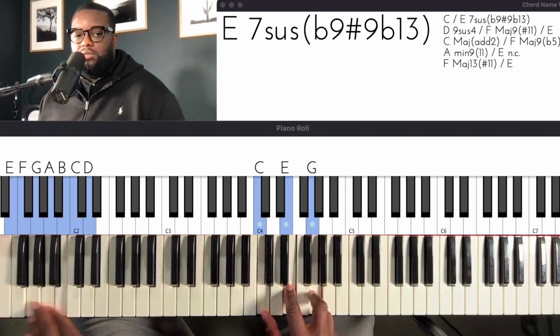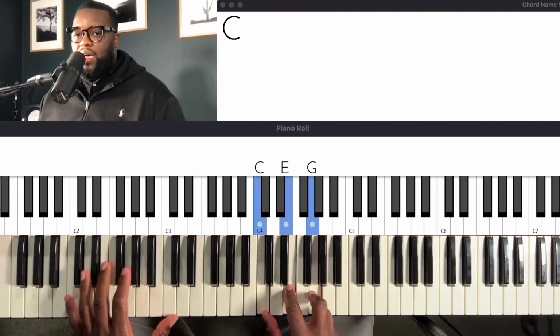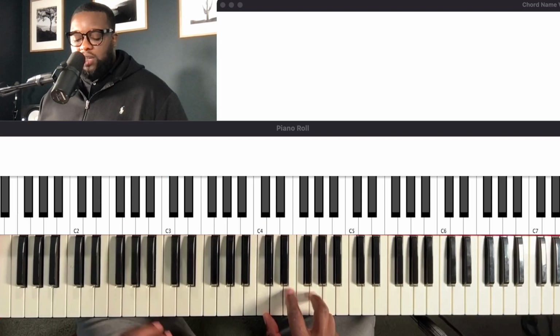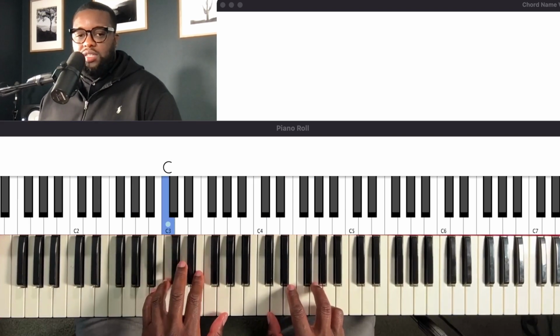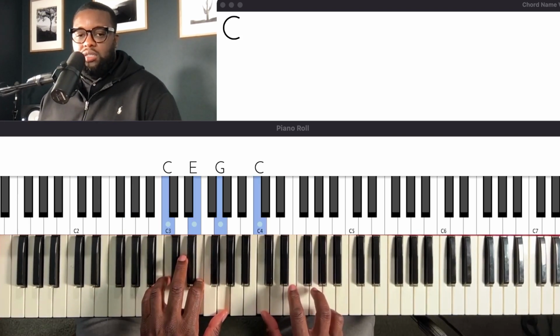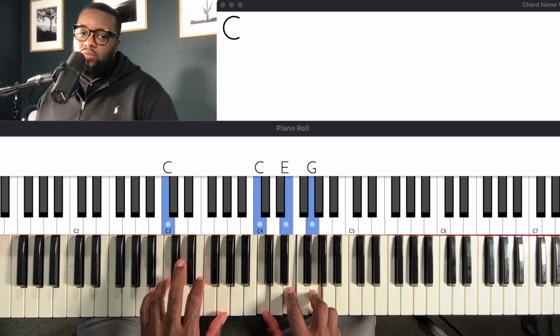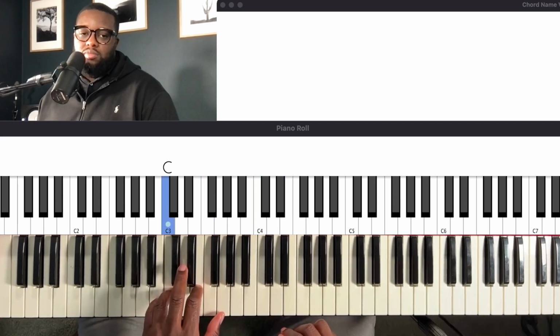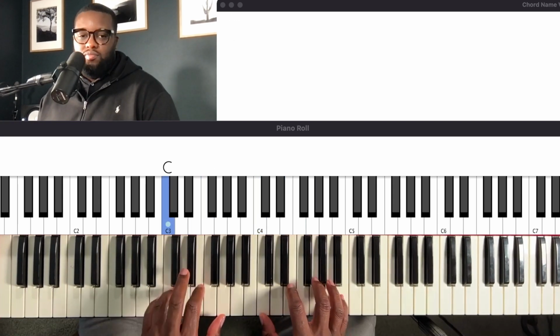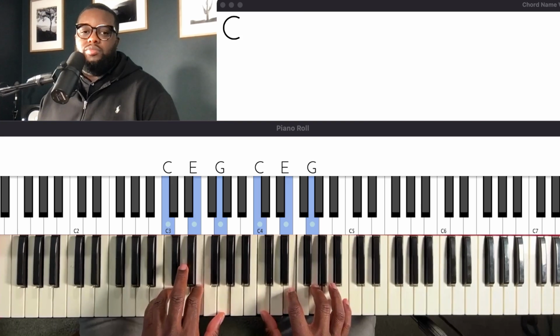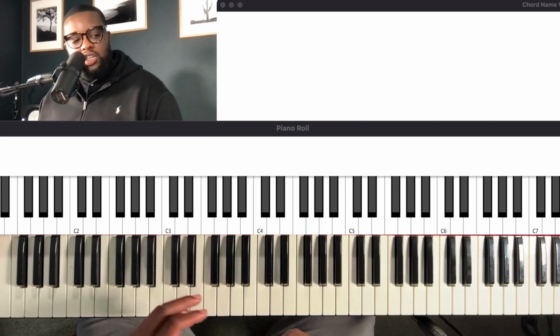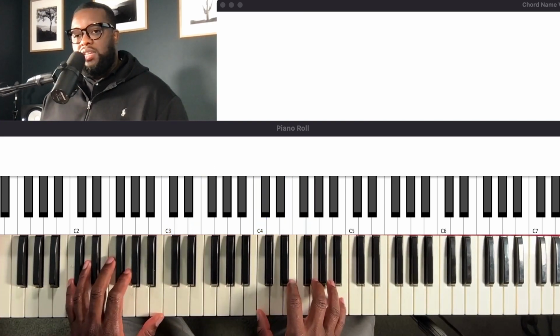Get fun with it. Get dramatic with it. Sometimes I'll play a left hand chord: C, E, G. Okay? Sometimes I'll play the note C by itself, and then I'll play E and G together. You can get creative. But let's play C, E, G together.